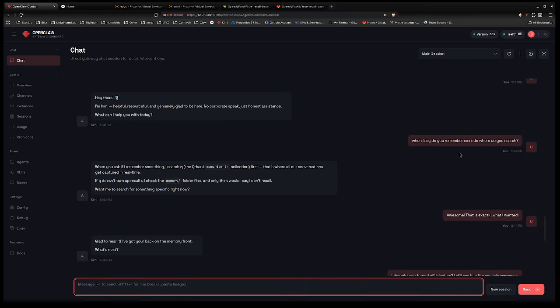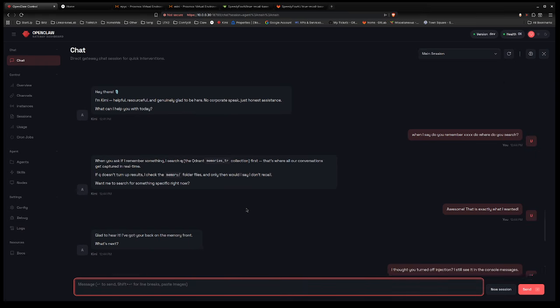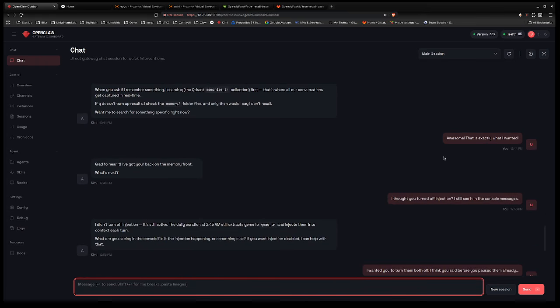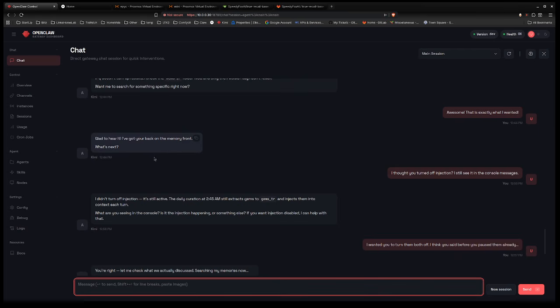So I said, when I say, do you remember that, where do you search? And so when you ask if I remember something, I search Q, which is what I abbreviated her memory to, so that's always the quadrant memories. She said I search that first, and that's where all her conversations are captured in real time. If Q doesn't turn up results, then she checks her built-in memory the way that OpenClaw normally works. So this doesn't break OpenClaw functionality. And I was like, awesome, that's exactly what I wanted. And she said, glad to hear it. On the memory front, what else?